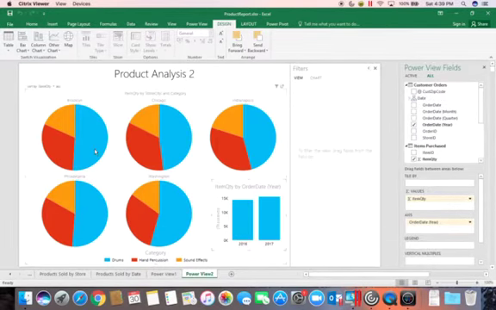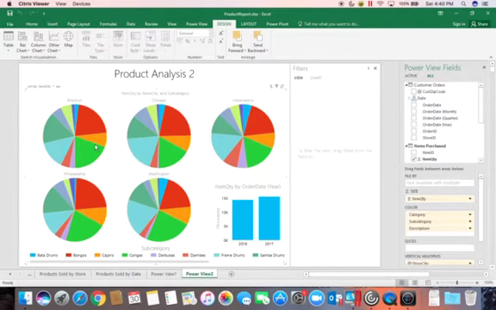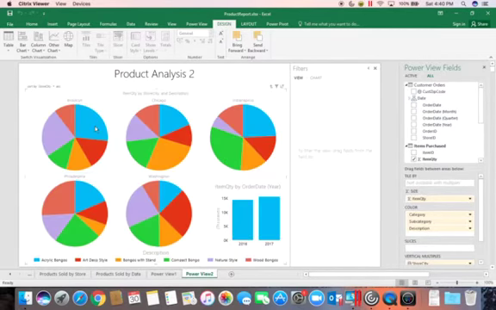Now if you wanted to drill down into the detail, if you click on drums, notice you only get the sales for drums. But if you double click, now you see all of the different types of drums. If you double click on bongos, you see the different types of bongos.